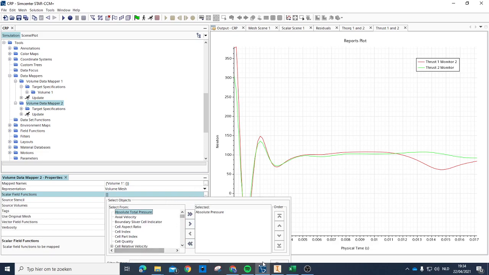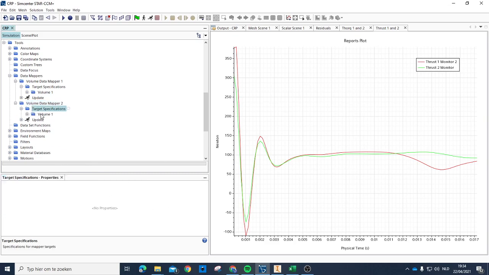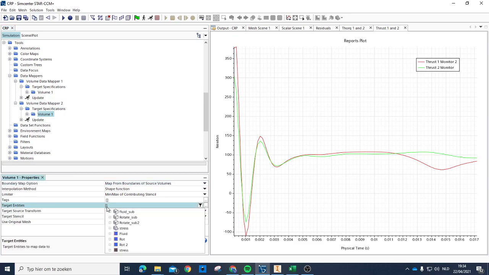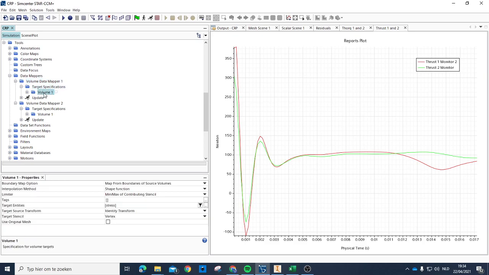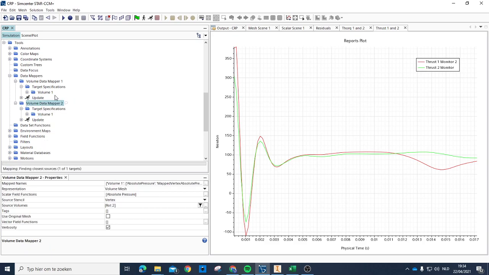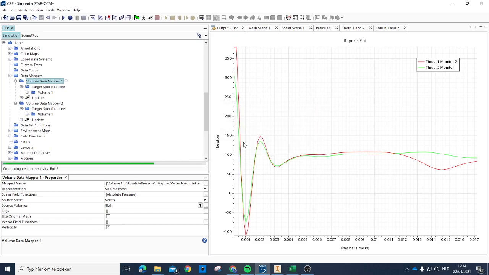Okay, it's good. And the target is again the stress, of course. It's all set up right. Target here is stress. It's all the same. So let's map the data. Oh, it's busy. Let's map it here.